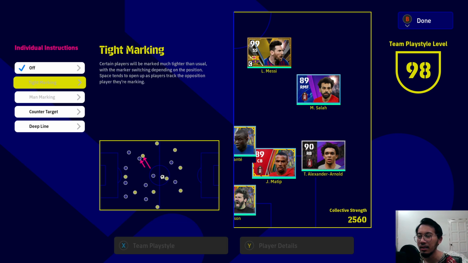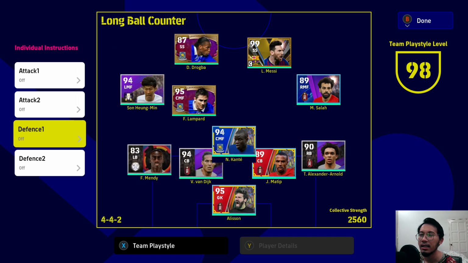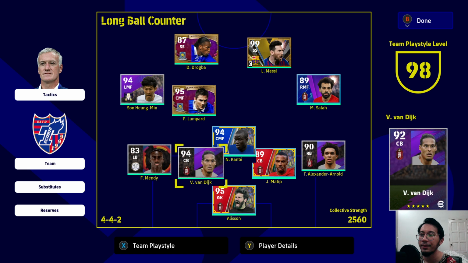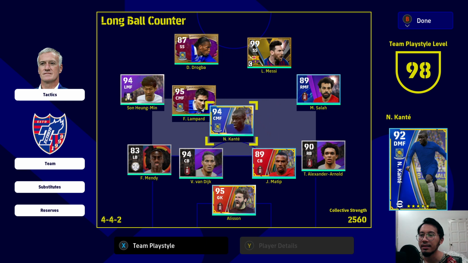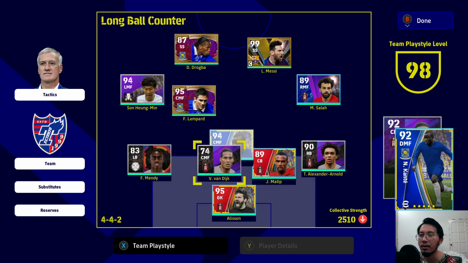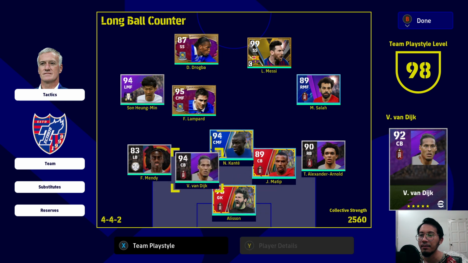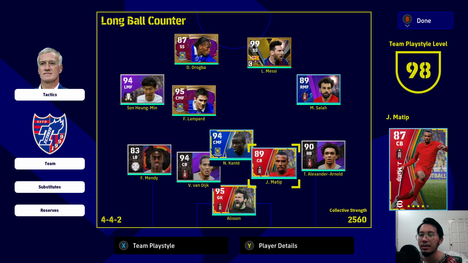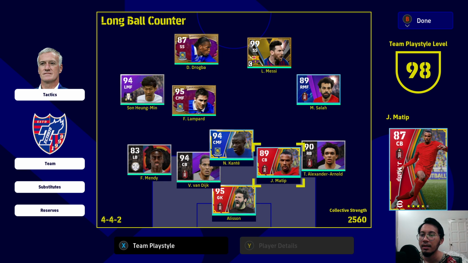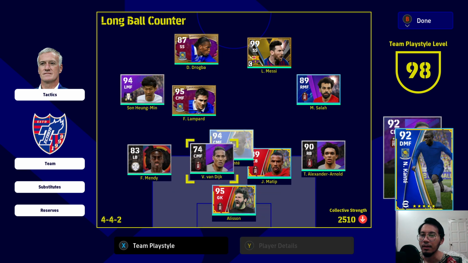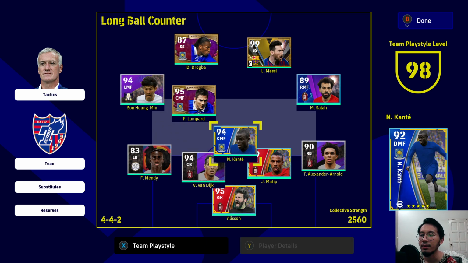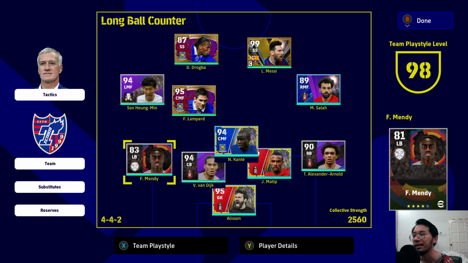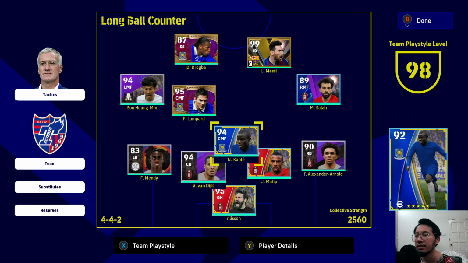So it's kind of similar to man marking, but it will only depend on the positioning of the player. So let's say the counter here is the CF, right? So if the CF is here, one of the center backs here will go tight mark him. So it doesn't depend on which player, right? So if Matip is closer, then Matip will go tight mark him. If Van Dijk is closer, he will go mark him. So it's not a man-specific mark, right? So that's the better option in my opinion. Use tight marking instead of a man mark.